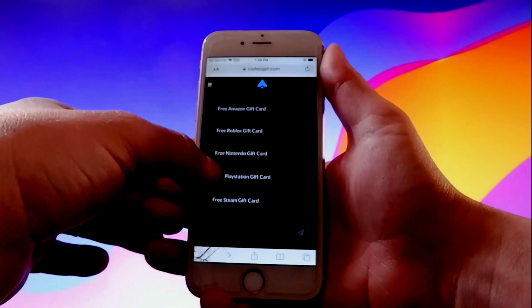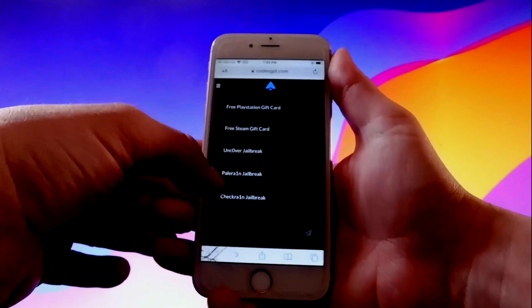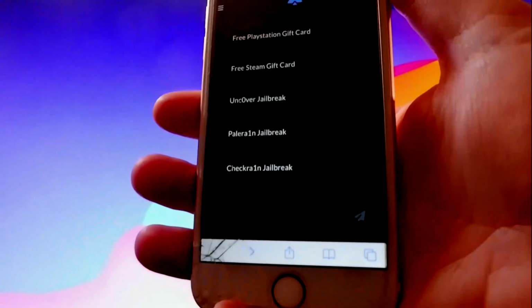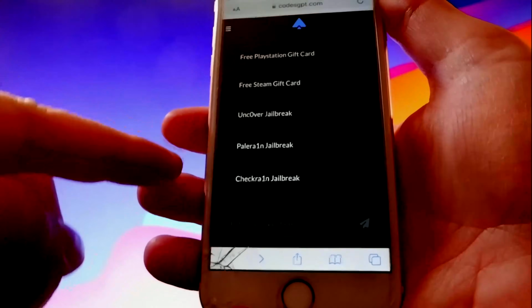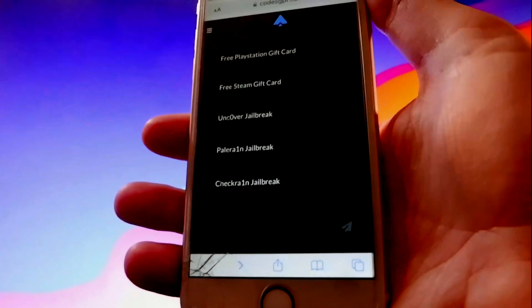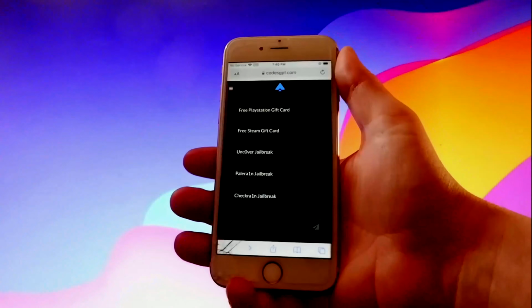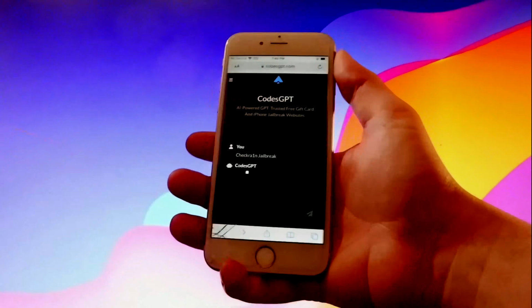As you can see here, this is an AI site, and it gives you different options to get gift cards, but also to jailbreak your phone. And there are 3 options for iPhones. You can do Uncover, Checkra1n, or Checkra1n. In my case, I'll be using Checkra1n, and I'll show you how to use it yourself to jailbreak your device.